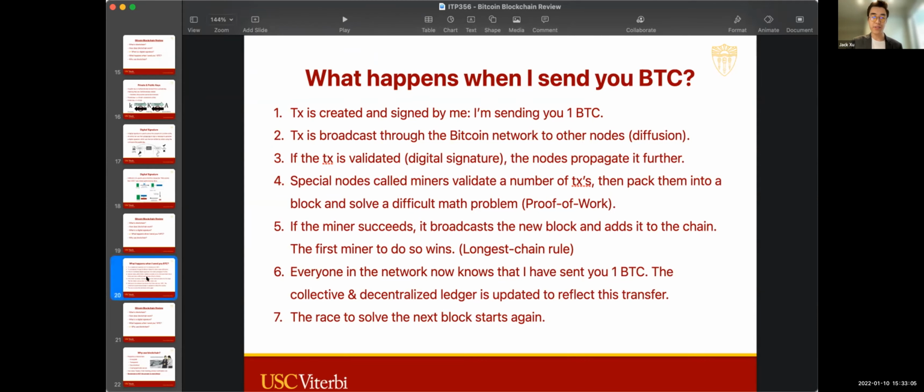And you see that I haven't talked too much about UTXOs because Ethereum uses a different system. And we're not going to talk about UTXOs too much this time.